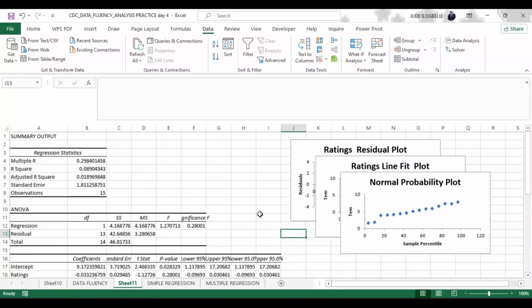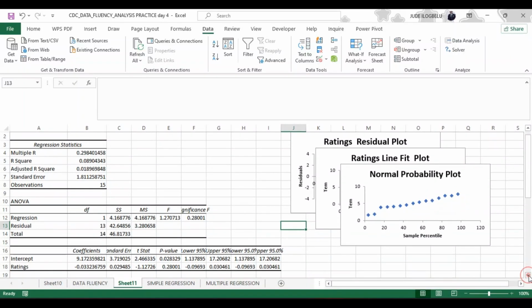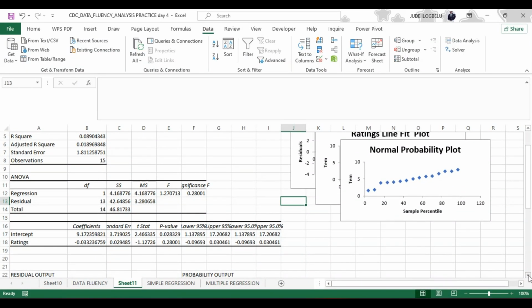So looking at the work again, you see that we have the summary of the output, multiple R or multiple regression, which happens to be 0.29 or 0.2984. R square is 0.08. Adjusted R square is 0.189. Our standard error and the number of observations is given. Apart from that, we also have some ANOVA report. ANOVA is talking about both the regression, the residual, and the total degree of freedom.